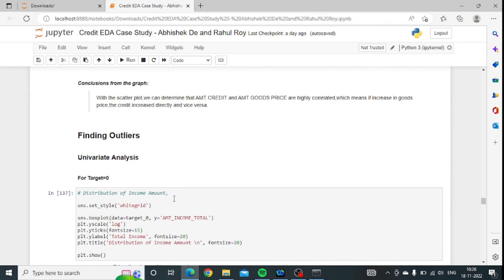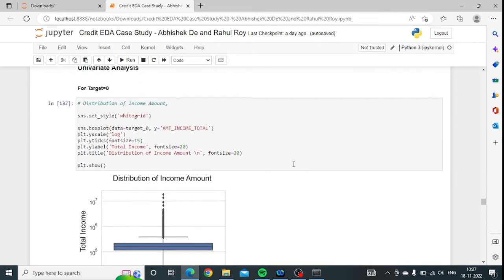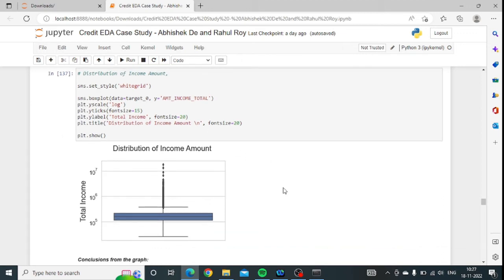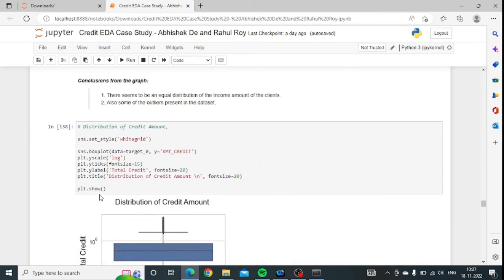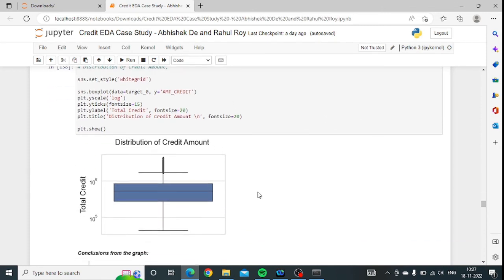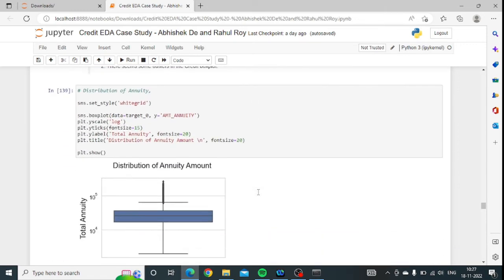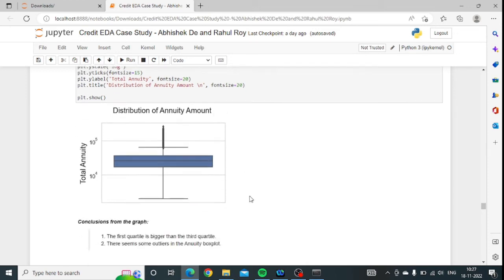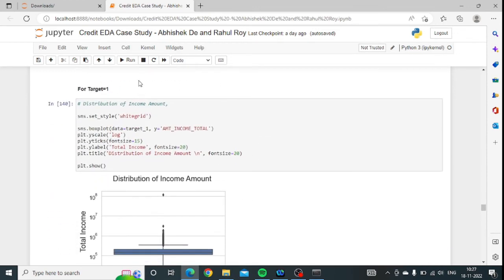So now the next thing is finding outliers. For the target 0 people, we have used a box plot here. Distribution of credit amount with the help of the box plot. Now distribution of annuity amount with the help of the box plot. Those were for the target 0 people, and these are for the target 1.